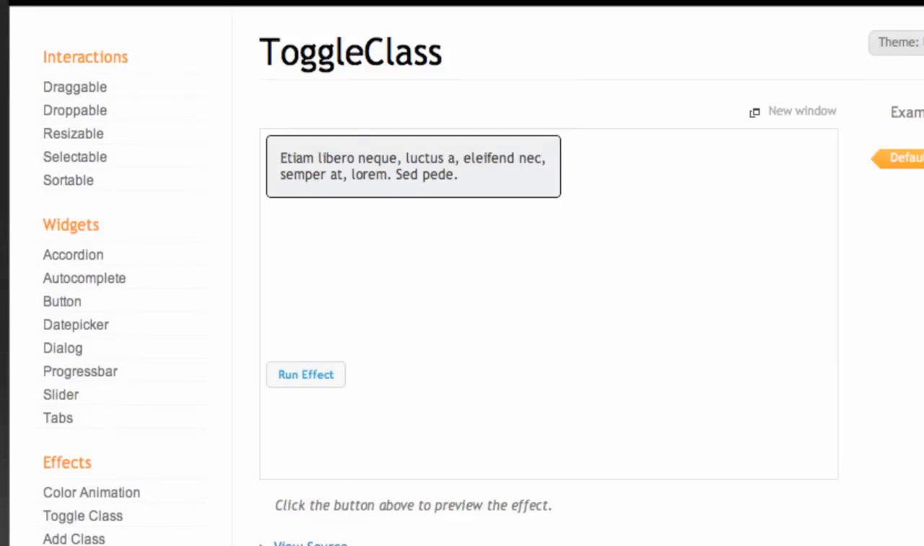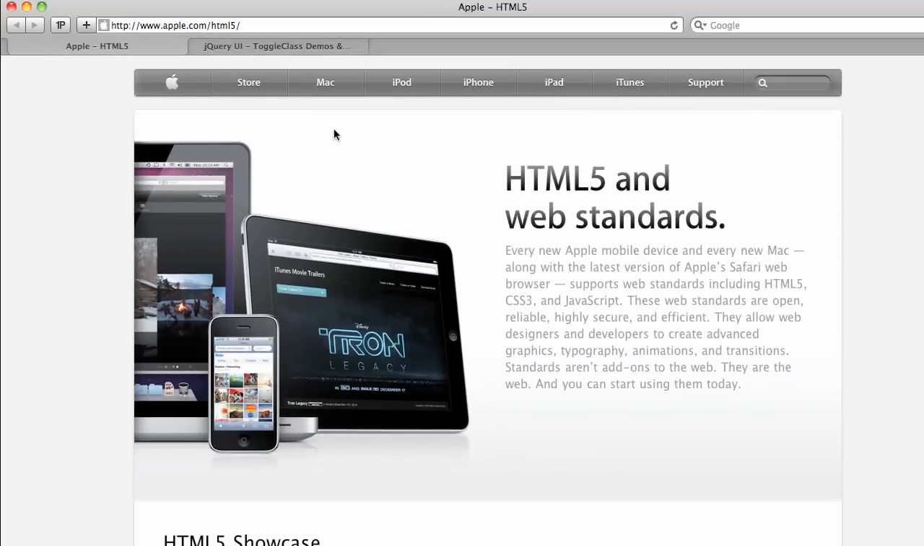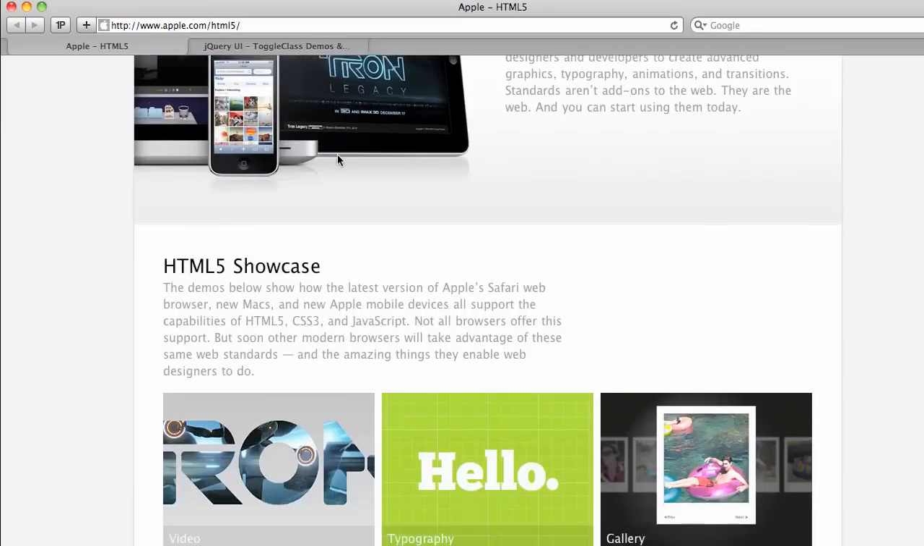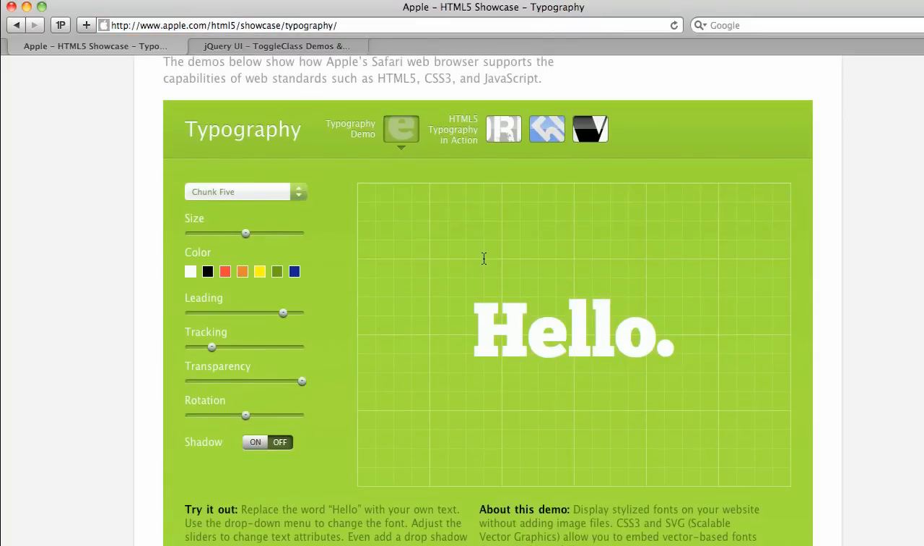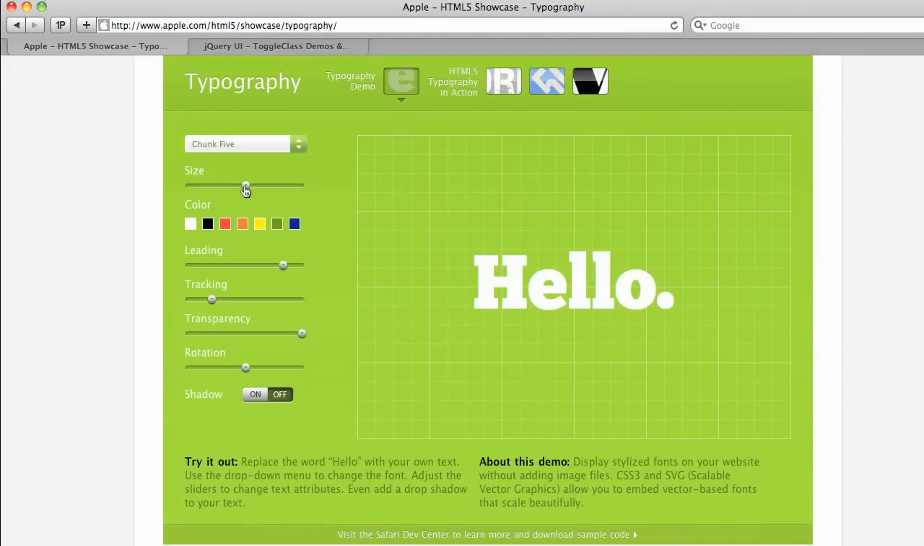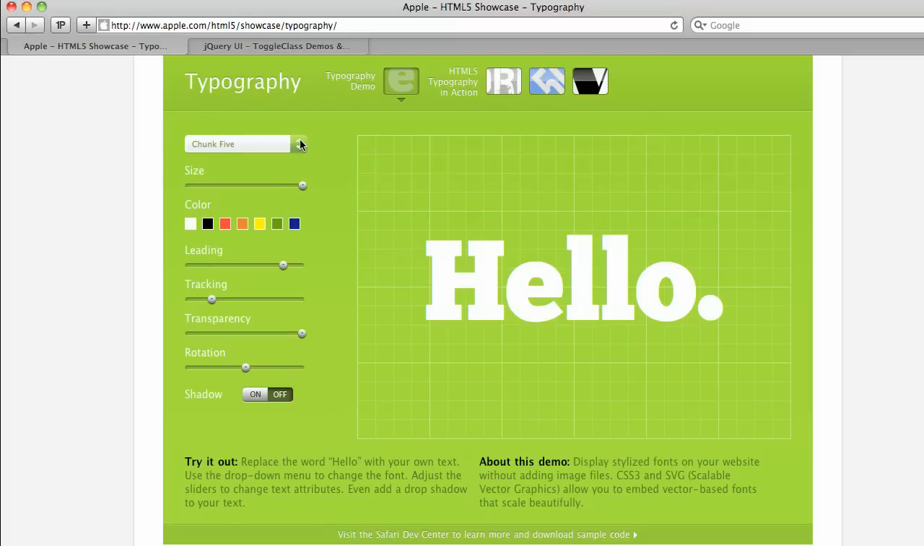Let's look at this in practice here. We'll go back. We've looked at this before. This is the apple.com/HTML5 example where they're, you know, touting their commitment to HTML5, and they've got some demos in here. For instance, this typography, I can click this, and it gives me a little mini application here, and everything's live. I can use this slider and change the size of the text. I can change the font on the fly.